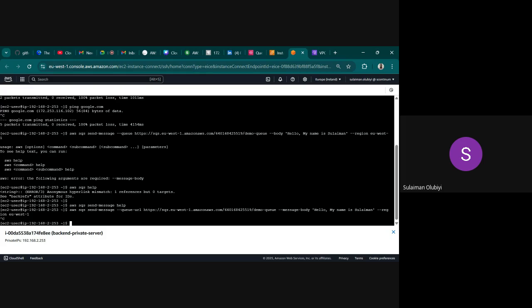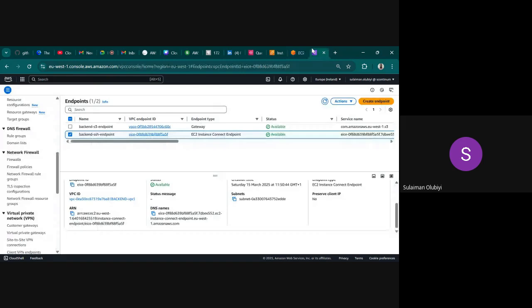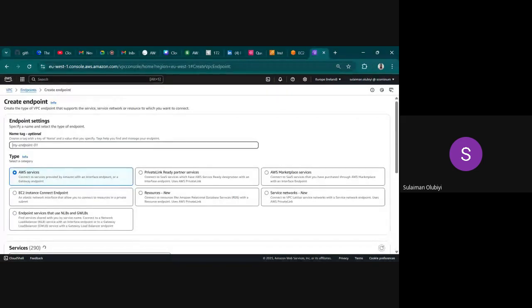Now, let me explain something. Last week we did something we called an IAM role. We created a role and attached SQS and S3 access to it. Same thing we're going to do today. So this EC2 server already has an IAM role. We just go to the IAM role and update it with SQS full access. But hold on, let's create our interface endpoint first. So let's create endpoints. What's the name of the endpoint?